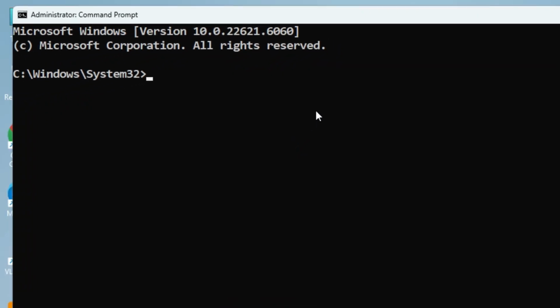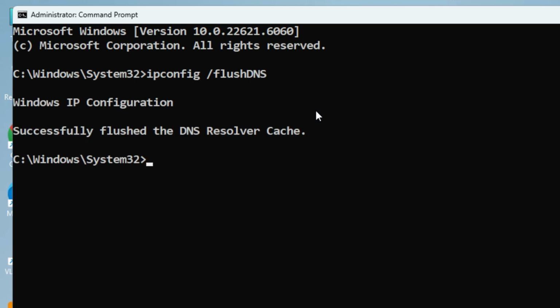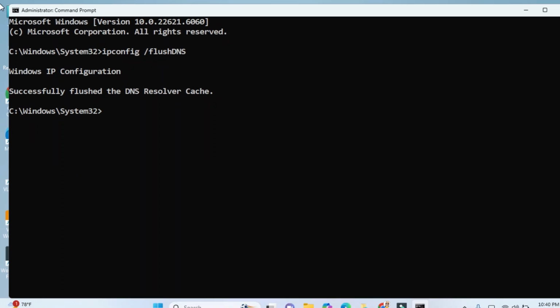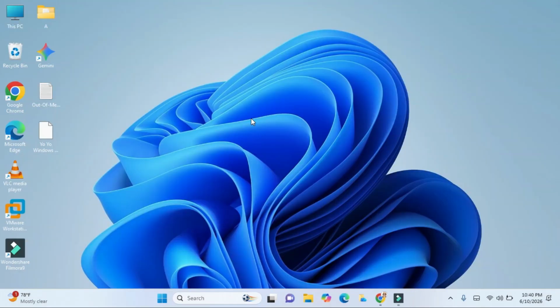In Command Prompt, type ipconfig space /flushdns. This command will clear the DNS resolver cache. Hit enter. Successfully flushed the DNS resolver cache. Close Command Prompt. Now I'm going to verify whether this process is working or not.